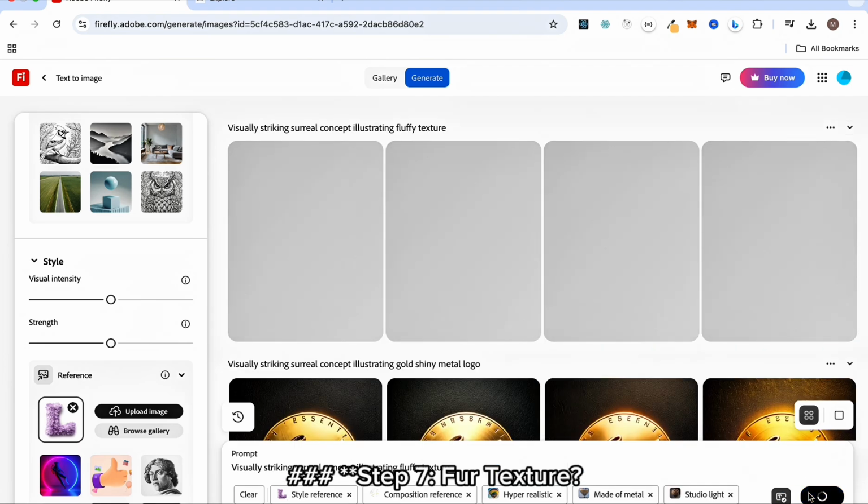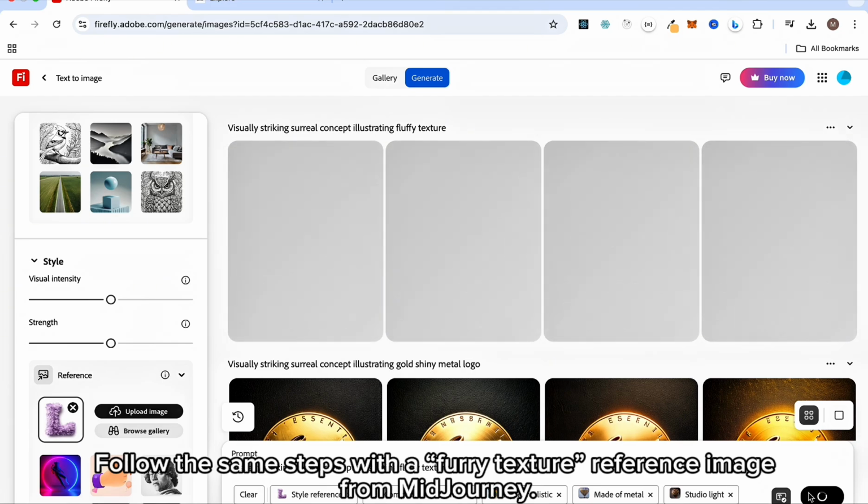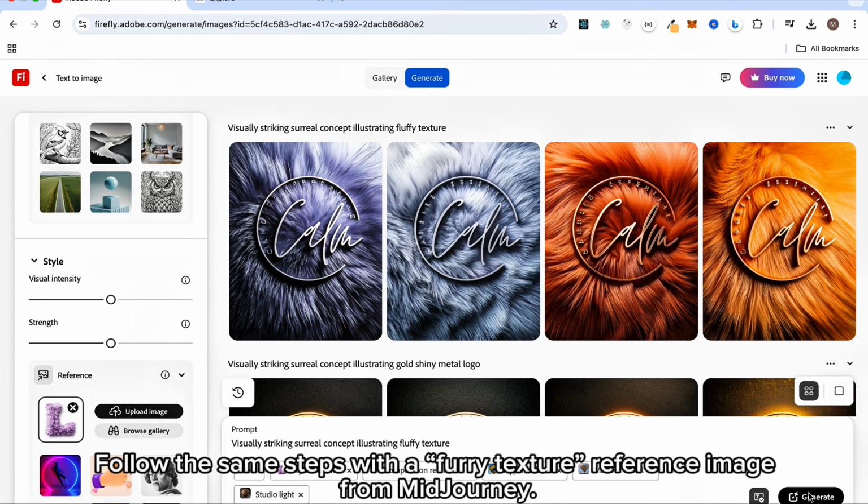Step 7. Fur texture. Repeat. Want a furry texture instead? Follow the same steps with a furry texture reference image from Midjourney.